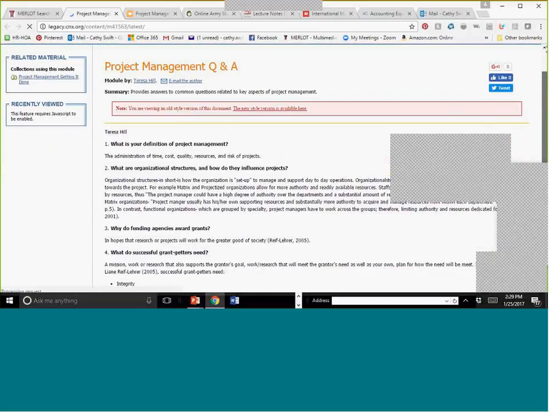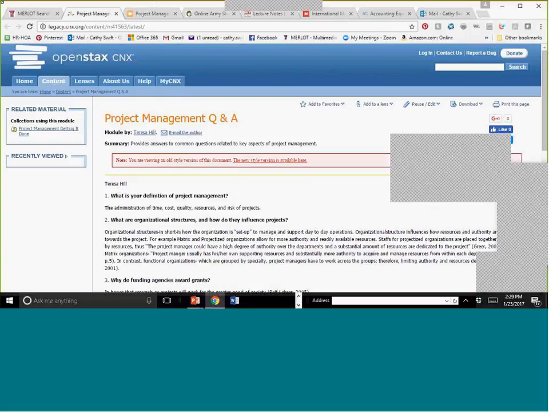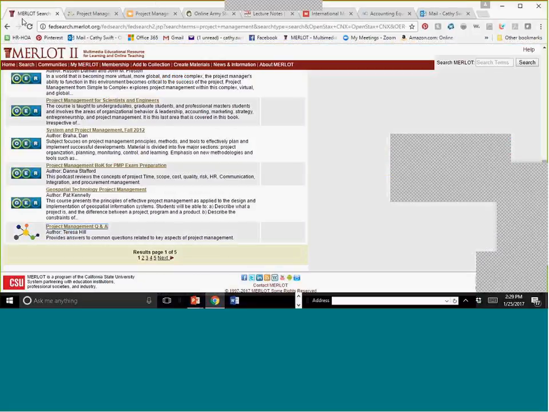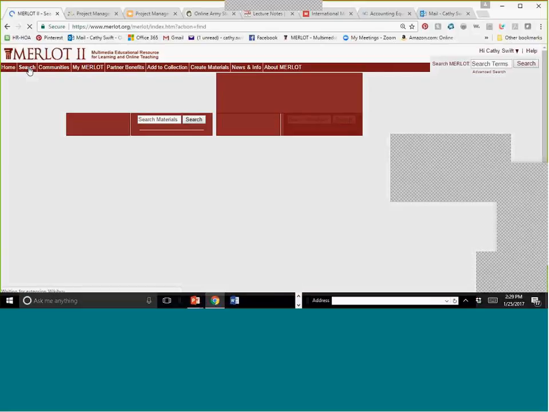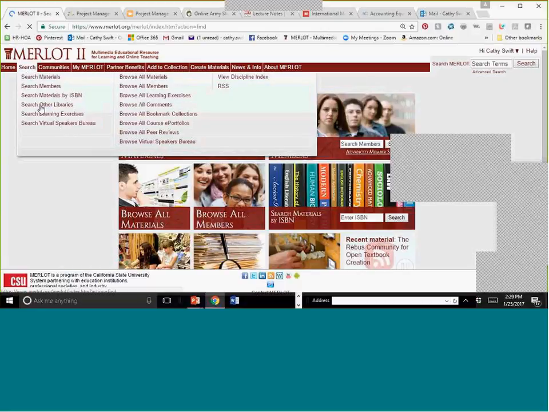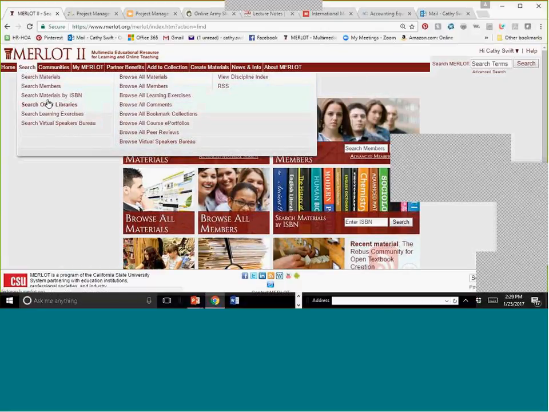So if you can't find it in MERLOT, the way I got there was this search box up here that we went to before. This search box, and search other libraries. You can also search materials by ISBN if you're looking for a textbook that's similar to a book that you might be using.